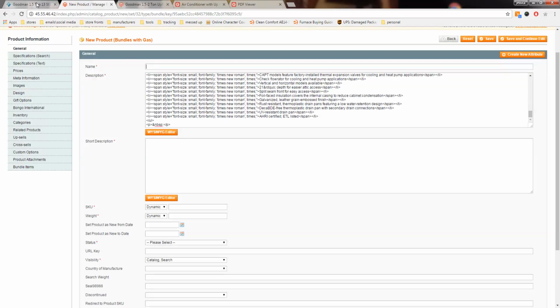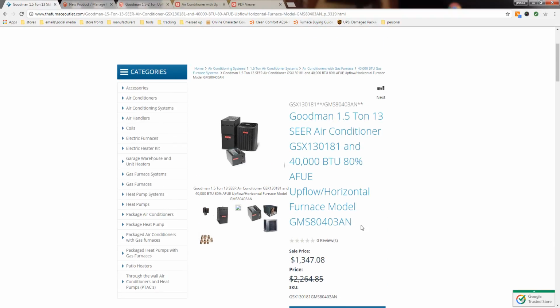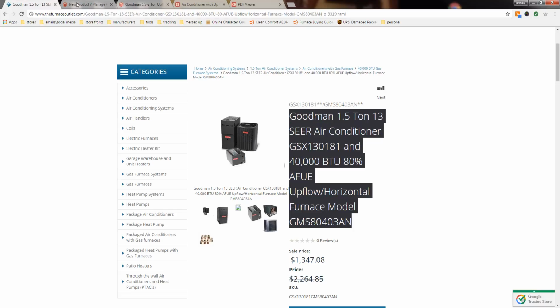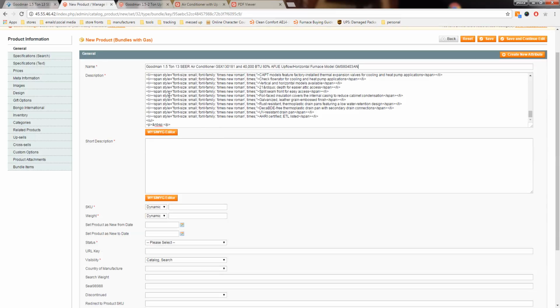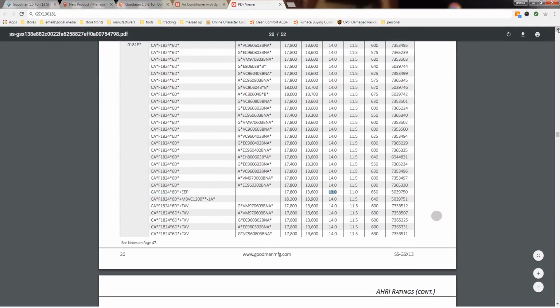And now we go into the title, come back to your www.thefurnaceoutlet.com tab, highlight the title here, paste, and we're going to go through this title for words or items that we no longer need and can take out. So we do want the brand listed, we do want the size listed, and we need the SEER rating. However, when you're creating bundles, you do want to make sure that it is a 13 SEER.